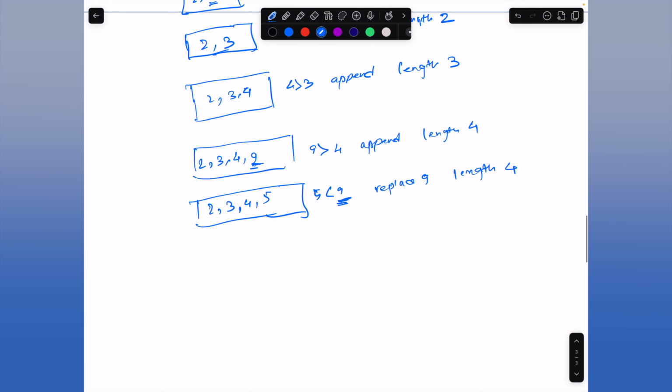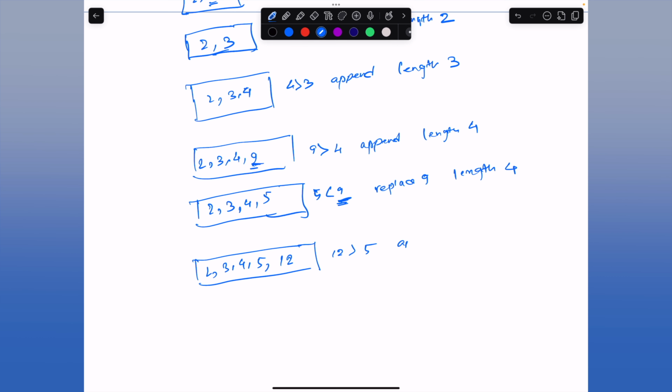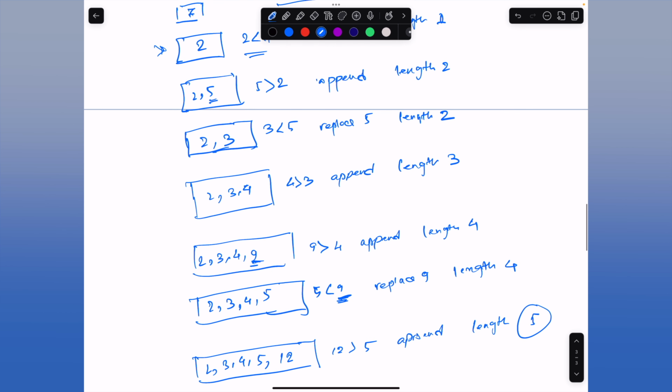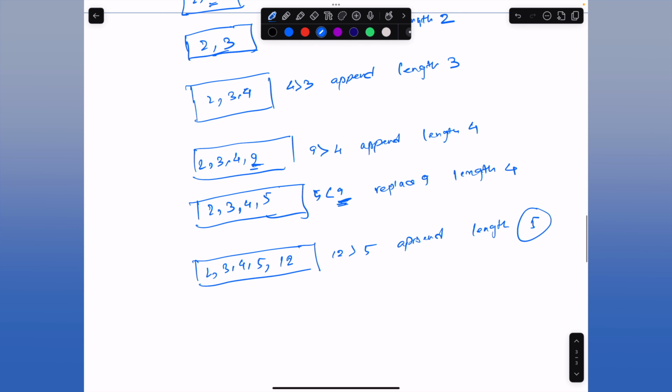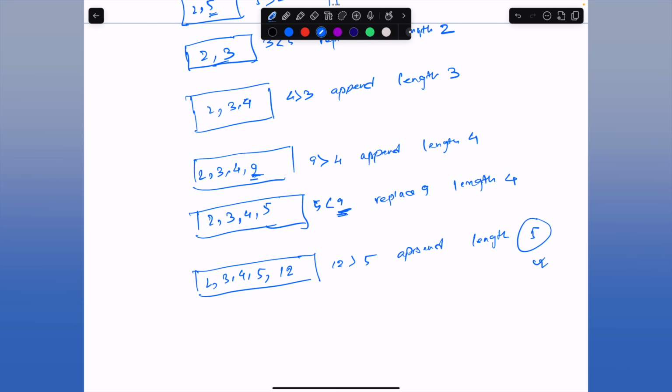Next we have 12. Okay, we have got a suitable candidate, a very nice candidate. 2, 3, 4, 5, 12. 12 is greater than 5, so we have appended. The action is append, and the length we got is 5, the largest length so far we have found, and this is the LIS we can say.